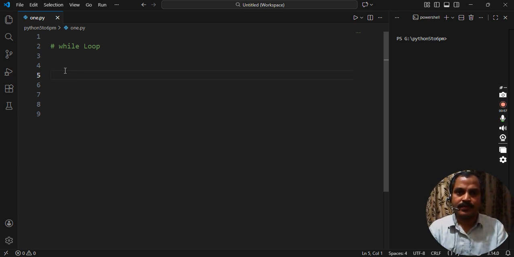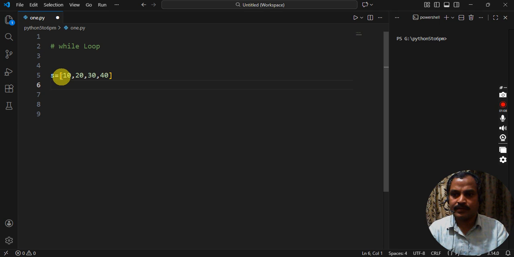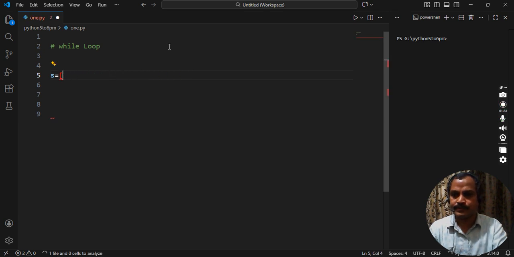For suppose the array of values s equal to 10, 20, 30, 40. Here in this situation we know there are totally 4 elements, so I print the 4 elements using the for loop. But if the user enters a group of values dynamically, and I don't know how many values they entered, then in this situation we take the while loop.